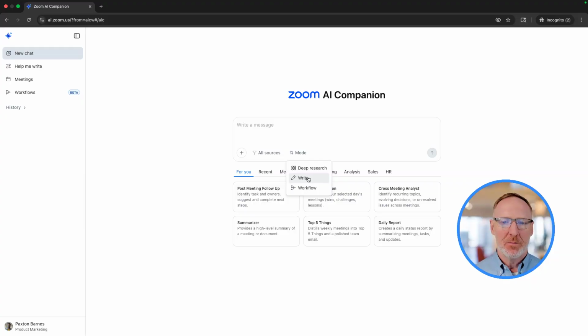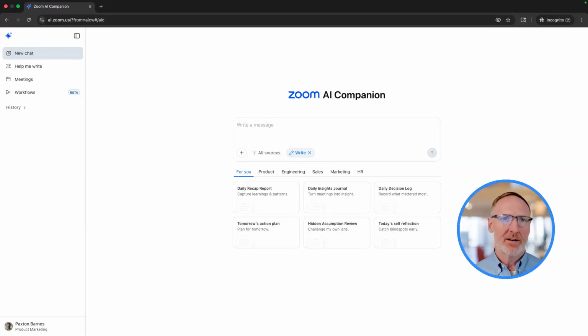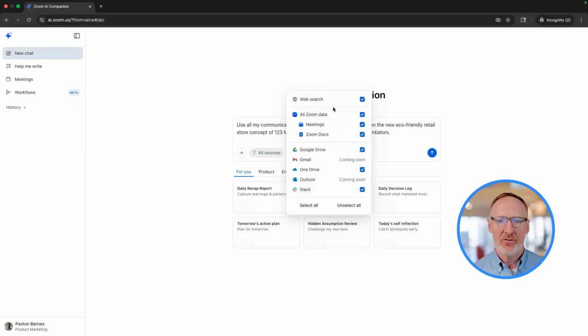You also get the ability to use what's called write. Now, write mode allows you to configure a document and co-create and co-edit that document with the help of AI. So in this case, we'll put a prompt that says, use all of my communications. And now in this case, it's using all my sources. So everything: web, meetings and docs, information that I have in Google Drive or OneDrive, and Slack. I'm going to uncheck web search because I want to restrict it down to just internal data.